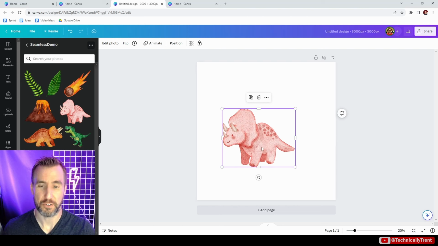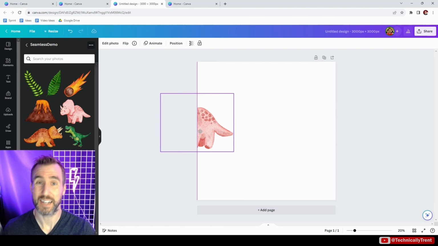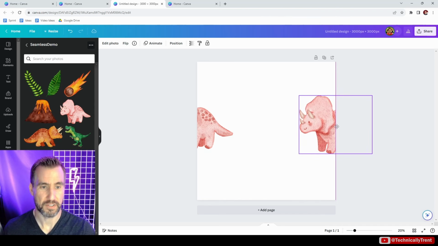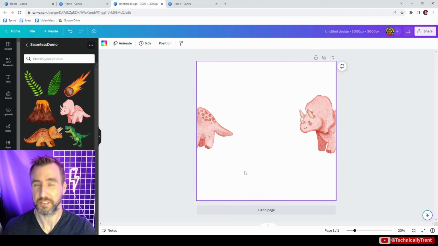Now what you're going to do is drag it off of the canvas partway until it lines up in the center, all right? Now hold Alt, click and drag it to the other side. And when you do this, you actually now have a seamless pattern.